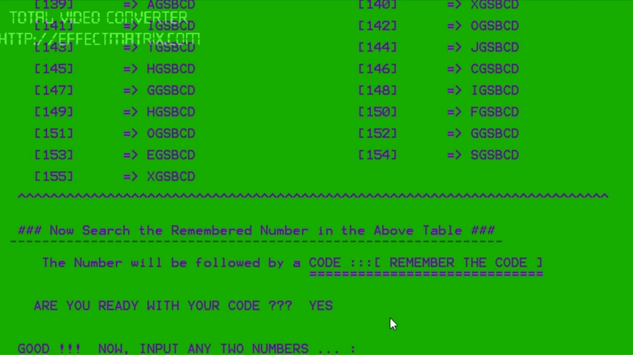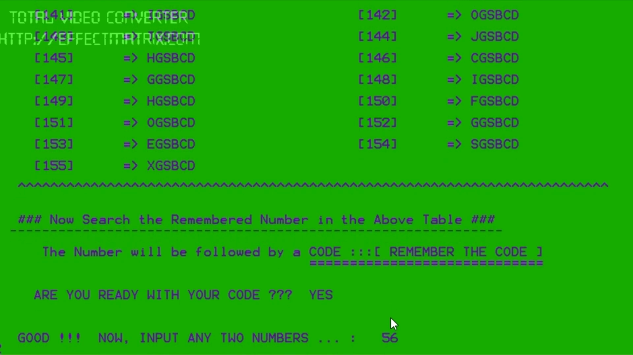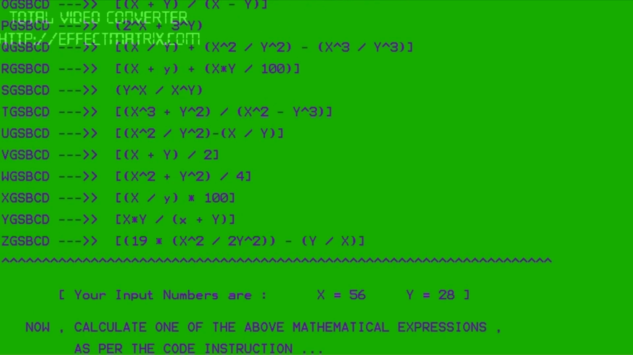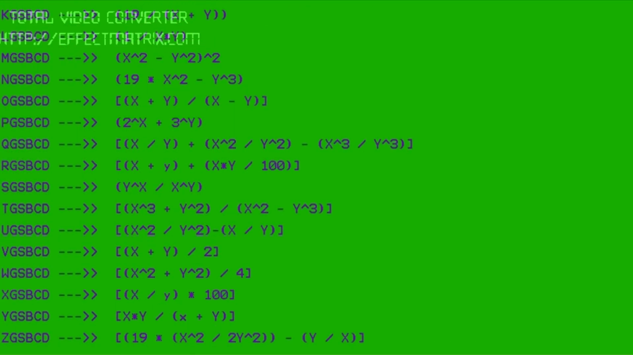Good. Now input any 2 numbers. So this time again input any 2 numbers like 56, enter 28, any number you can put. So enter. So you are ready with your code. Now we'll again scroll up, and you have to search your code and calculate these input numbers. X is equal to 56 and Y is equal to 28 on the expression followed by your code.